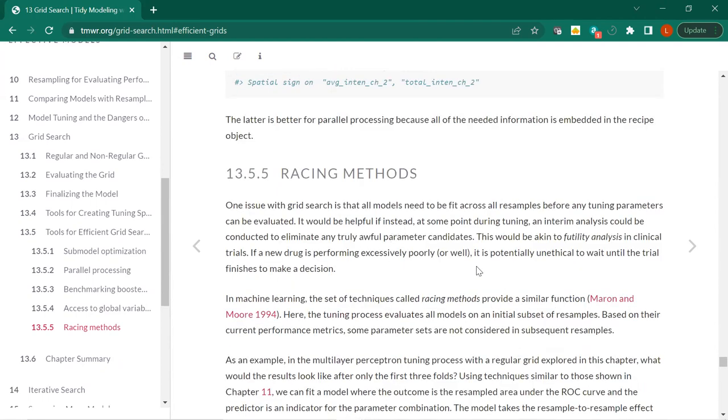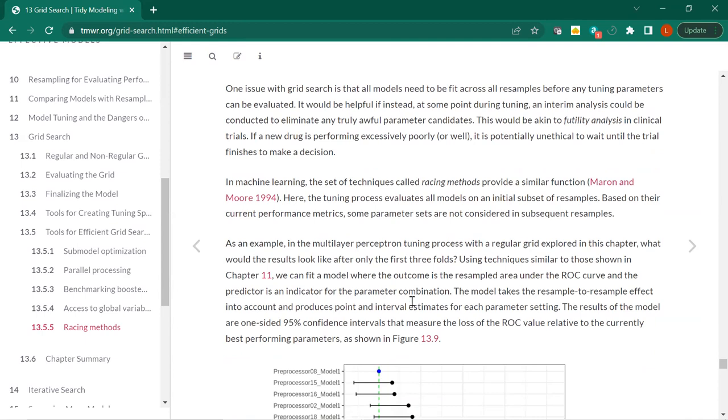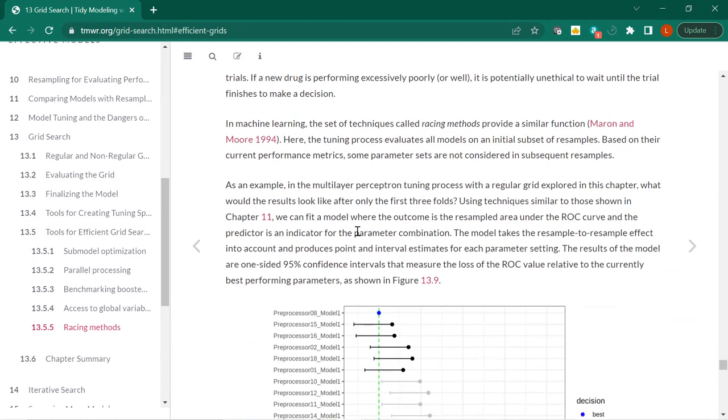Okay, racing methods. It's been a little bit since I looked at this. So we need to basically fit all resamples before any tuning parameters can be evaluated. We want to be able to eliminate truly bad parameter candidates. It's like futility analysis in clinical trials: why continue the trial if this drug is obviously doing really poorly and can potentially harm someone? So racing methods are kind of that for machine learning, a multi-layer perceptron tuning process, with a regular grid.